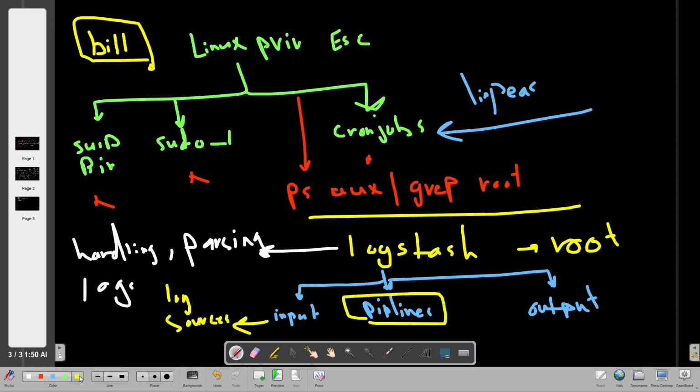You can configure pipelines by going to, well, there are two important files actually. The first one is pipelines.yml, which is the YAML configuration file. And the next one is logstash.yml.